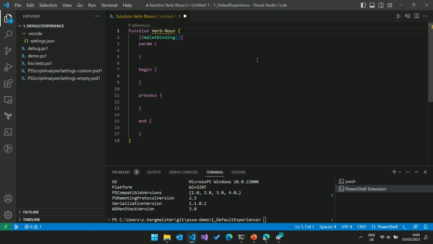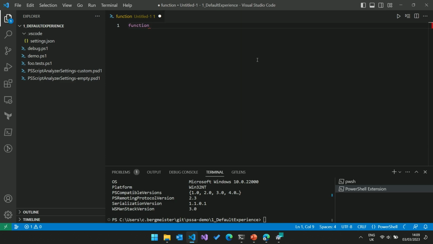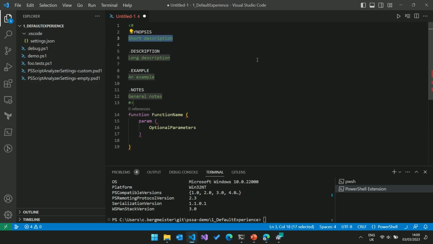It can even go as far as, let me go back to a normal function one, where we might have some parameters. Say I want to do some help, and if I type here hash and another hash, and say you have more parameters here, it would automatically put those parameters in there for me, so I don't have to type it out. So that is very useful to bootstrap things.